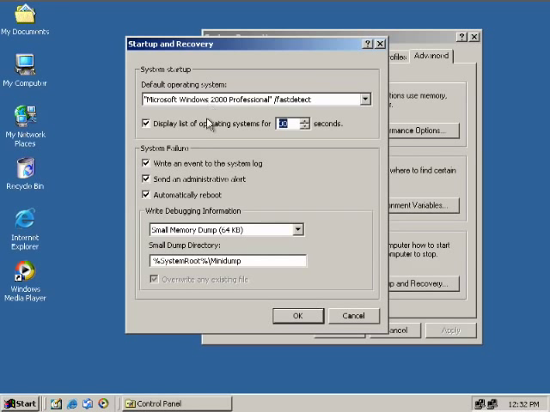Also under system failure, a couple of things that you need to understand. For instance, we can write an event to the system log, and we'll see what the system log is in a moment, if we get a blue screen. If you've never heard of the blue screen of death, you're lucky. It's something you don't want to see, but it's something that happens from time to time, and you need to know how to deal with that.